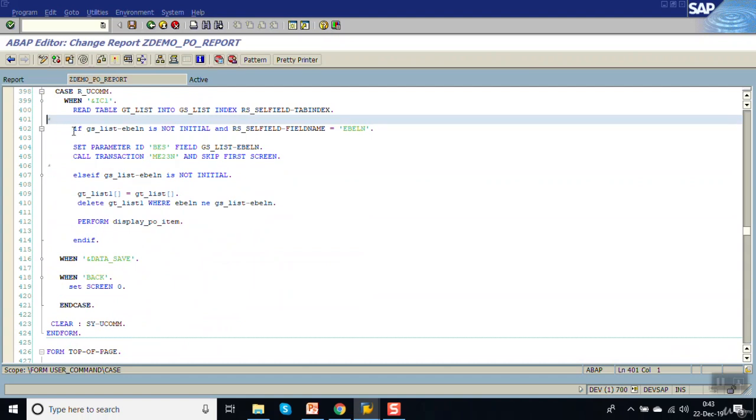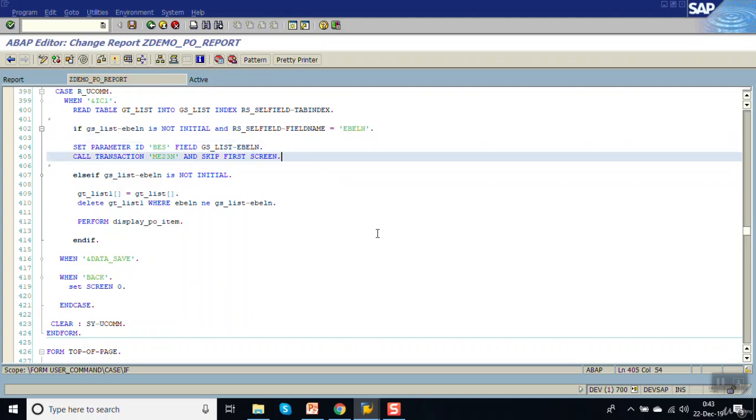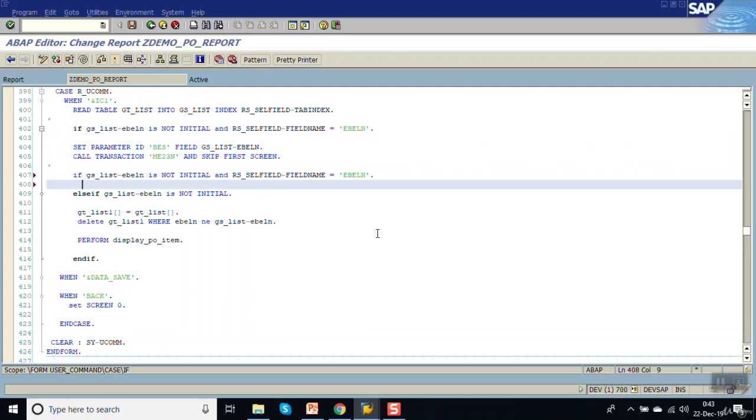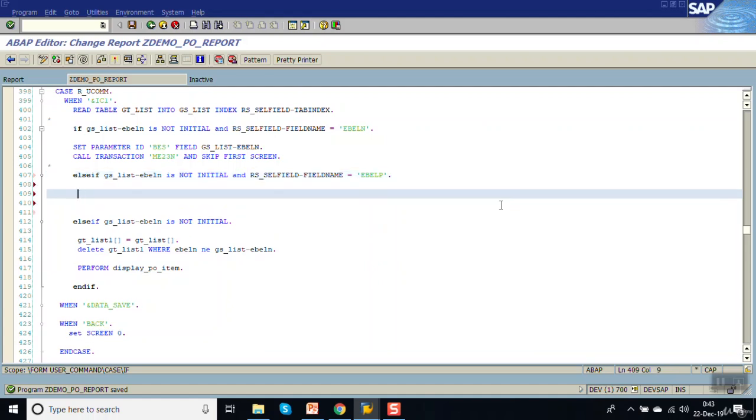So here let's say if my purchase order number is not initial and the user has clicked on the EBELP field. Okay, here I'm comparing the field name. Then what we'll do, we'll call one more report. So for testing, we'll use the same report.